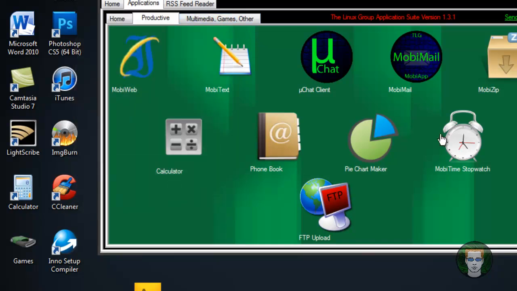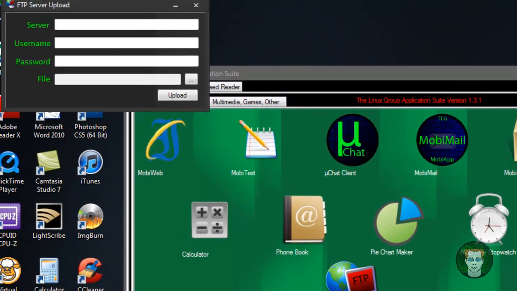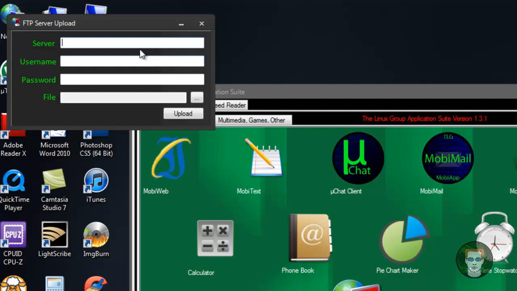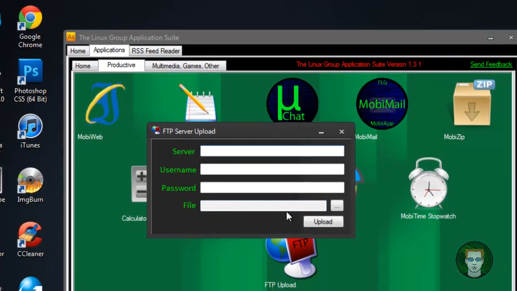So kind of efficient. Now a stopwatch, this is just a little stopwatch. You can stop it, you can resume it, you can reset it, start, reset, and do 3 resets of time. FTP upload, this is another new application. You type in your server address, your username, password, file, and upload.